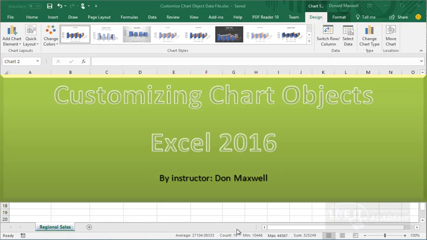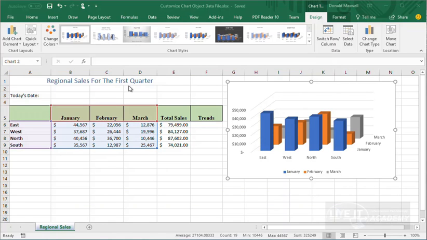All right, so today we're looking at the regional sales file, and we're going to be enhancing or customizing chart objects. So what are the chart objects? Chart objects are different elements within the chart, and we're going to be trying to pinpoint them and making customization and making them enhanced so that the chart will come alive and look professional and presentable to your clients.